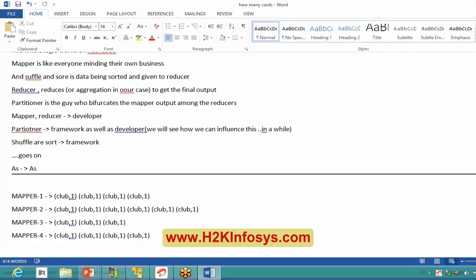Six plus four is 10. Then 6, 7, 8, 9, 10, 11, 12, 13. So in total I have 13, right? These together make 4, 1, 2, 3, 10, 13. So the output from my reducer should be club, 13, right? That is the desired output.